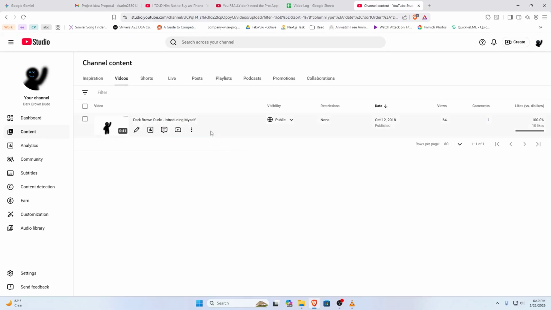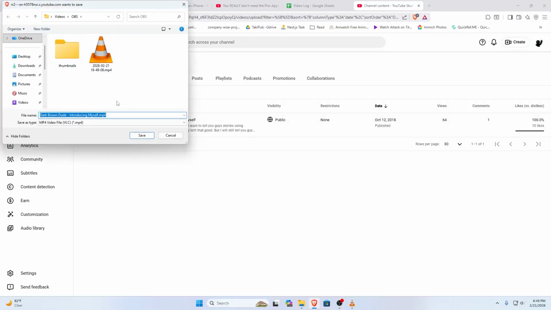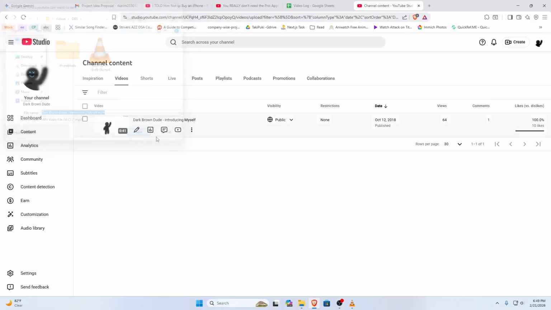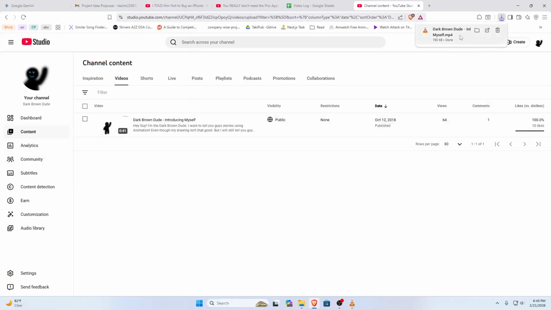Now to download it, just hover over the video, click on the Options button, then just click on Download from here. Then just give it some time, the video will download for you. Just select a place for it to download and click on Save. And there you go, the video has been downloaded. And basically that is it. And now let's see how to download a video from other users.